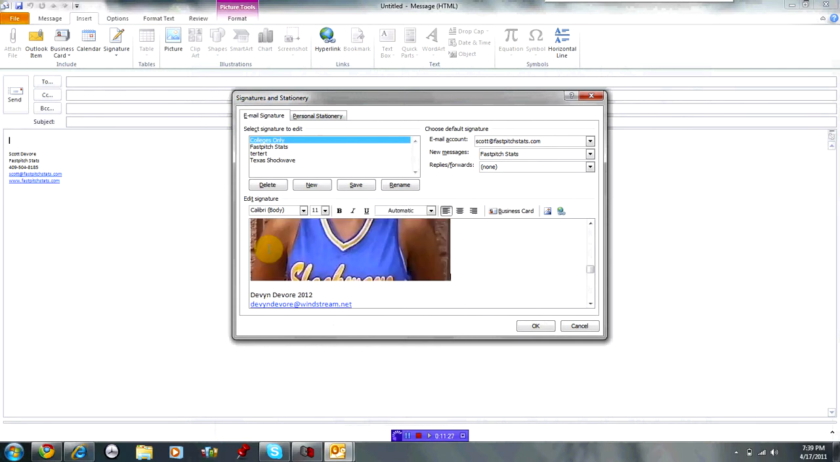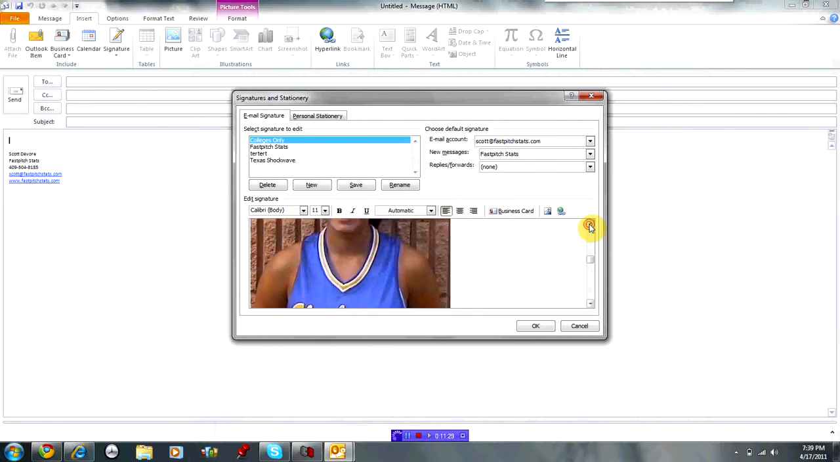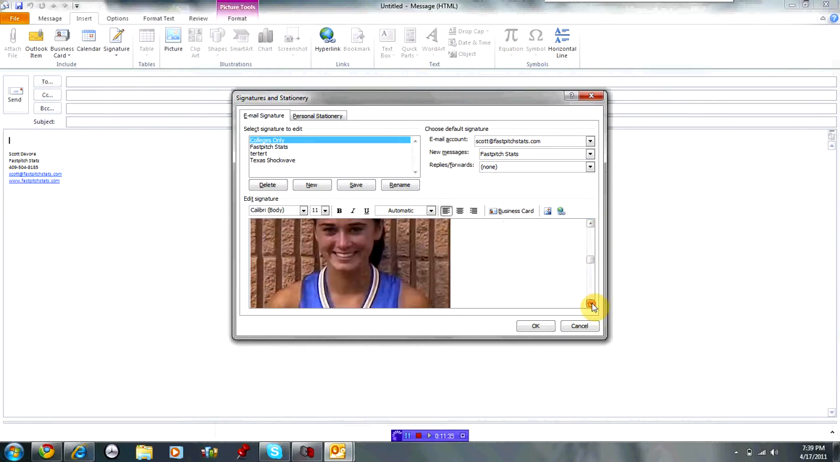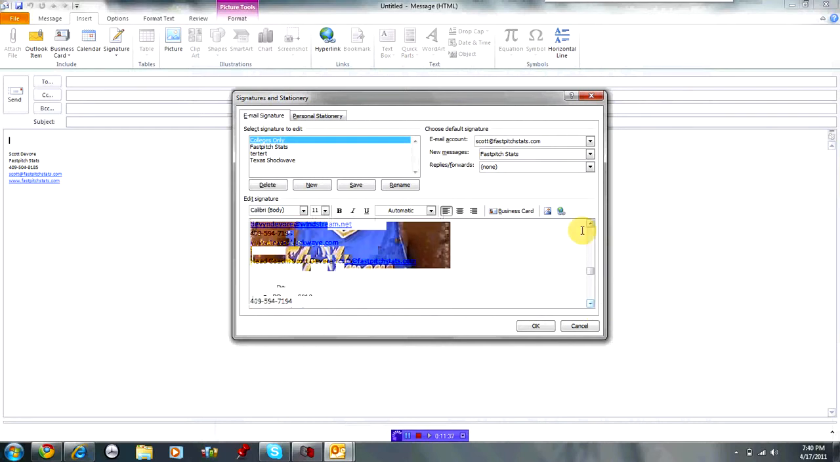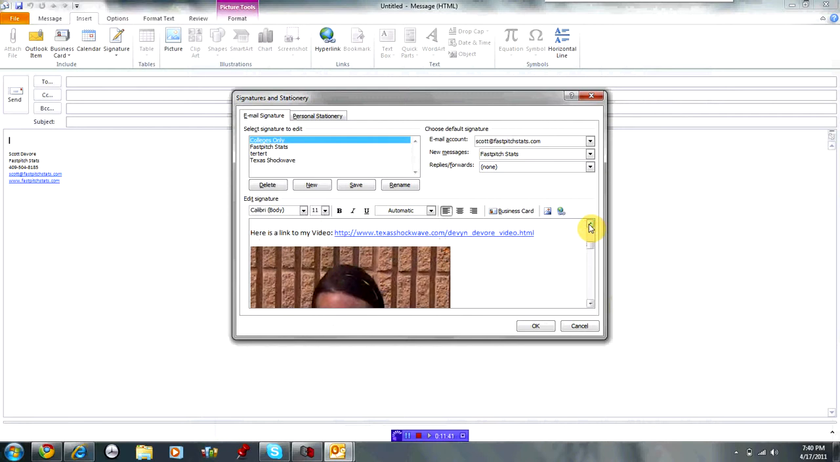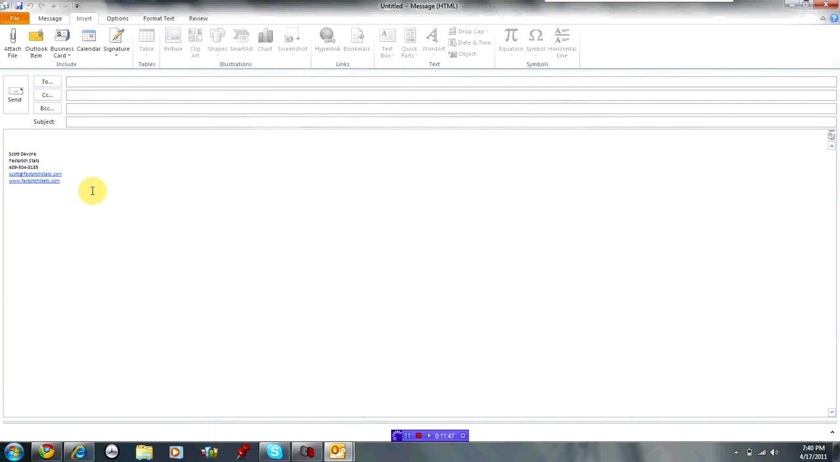And there you see we have a smaller picture on that. If you want it smaller, you can format the picture in whatever picture software it is that you use so that you can put it in here the size that you want it. Now once we've done that, just click OK. And now it's saved.